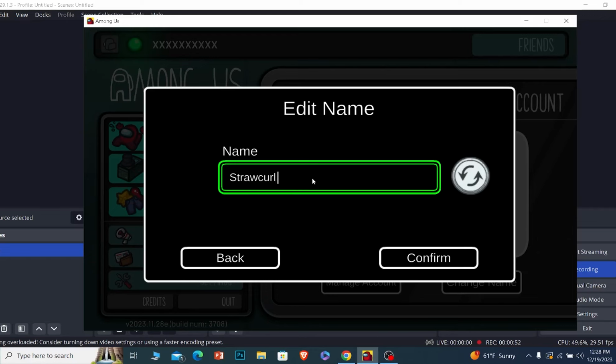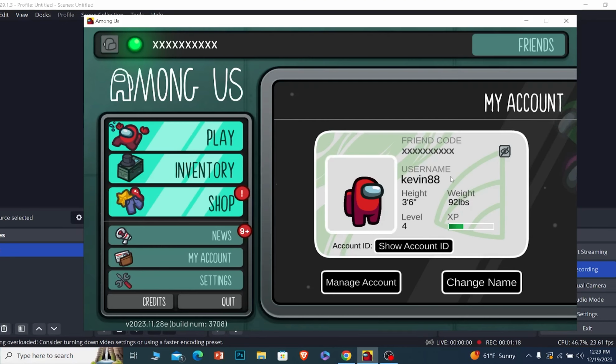So I'm going to edit this name and I will change it to something like Kevin Imposter. Okay, it's not going to let me write this long name, so I'm just going to write Kevin is here. It does not let me write a long name, so I will just write Kevin 88. So this is my name. I will click and confirm and my name will be changed. That is how you guys can change your username on Among Us.